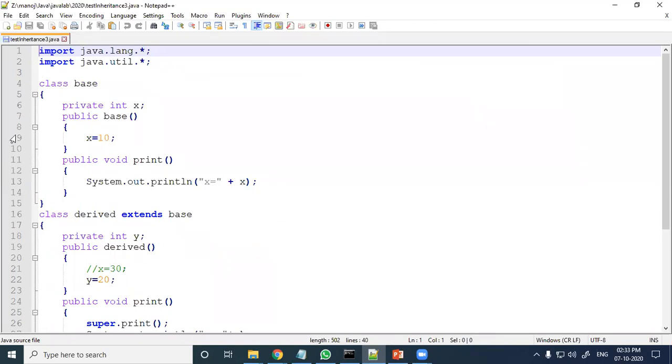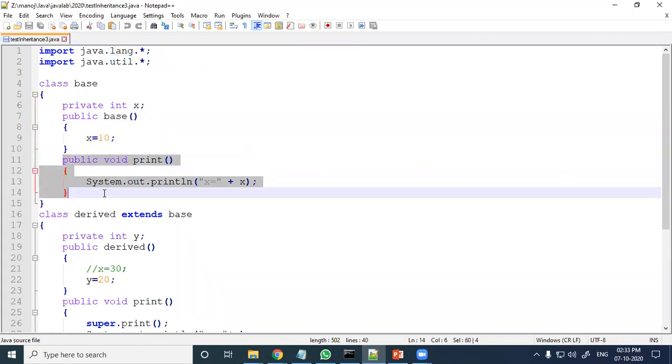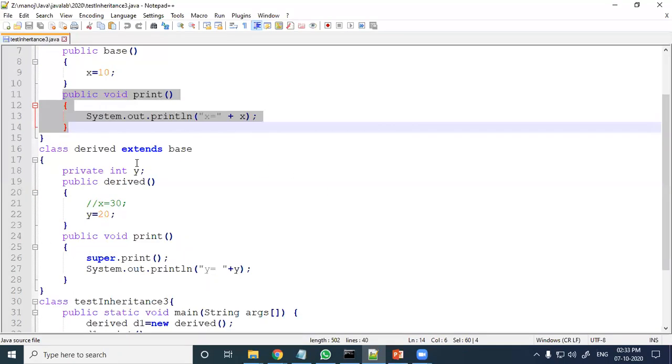There is a base class where one integer private member x is there. This is your constructor, this is your print function. Again, in the derived class, the class name is Derived, and it is inherited from Base. The derivation syntax is class, derived class name, then extends Base. Within the class, I have declared one private integer variable y. Then this is your constructor.